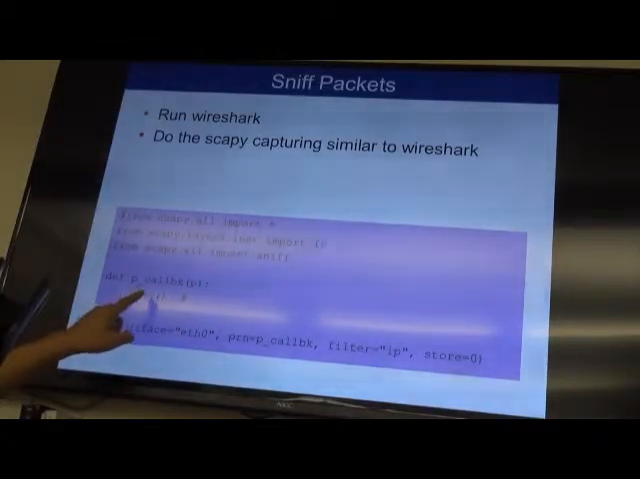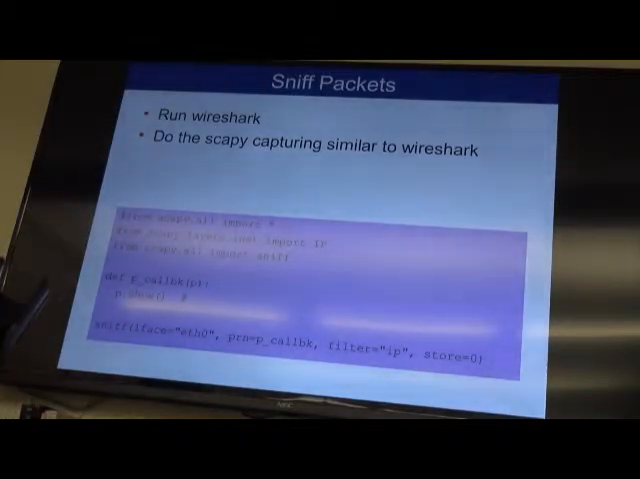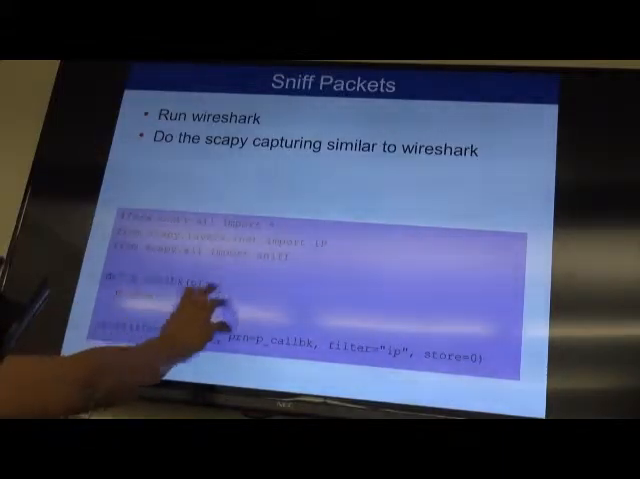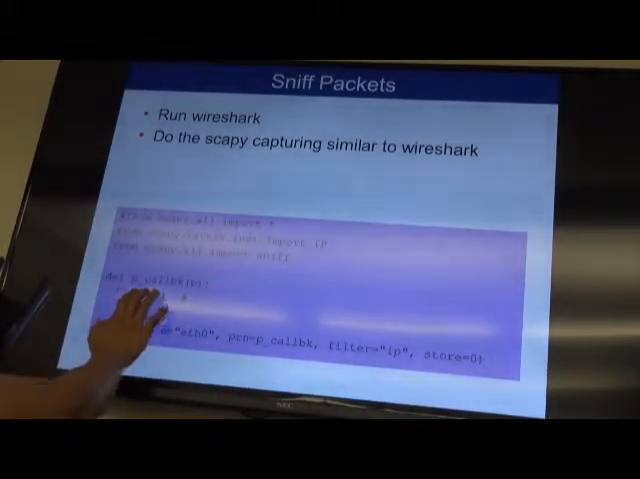So p.show, each packet can be shown with all the information about the layers, from Ethernet to IP, TCP, that we looked at. So p.show, open and close parentheses, will display. Show means display.